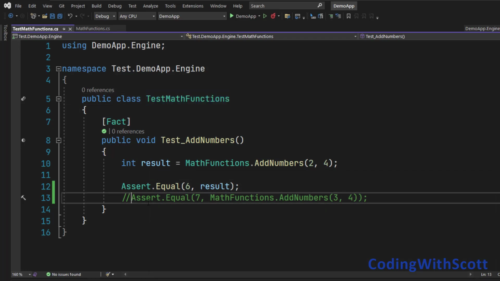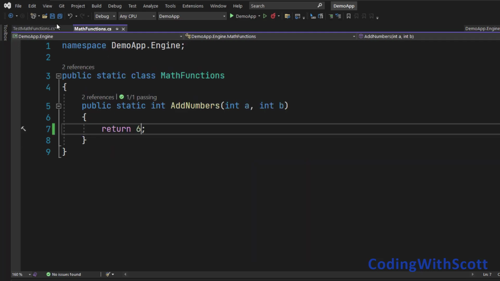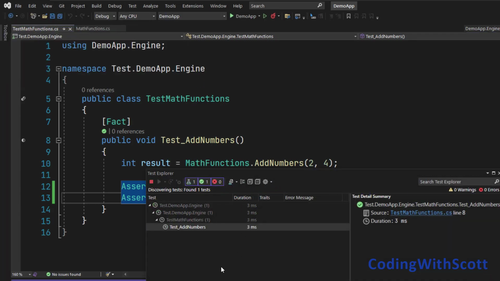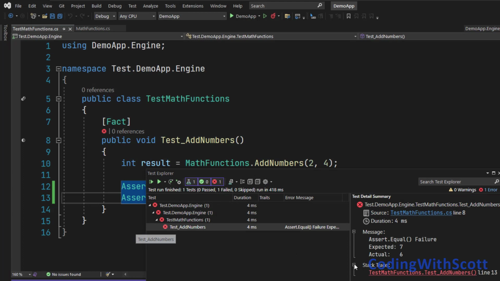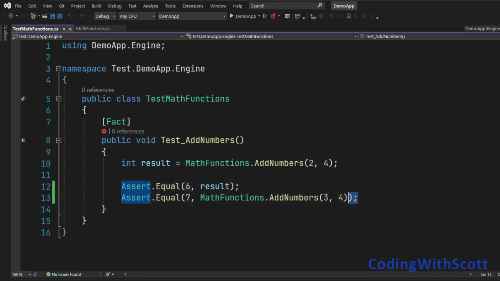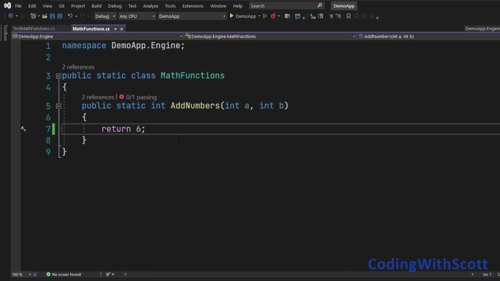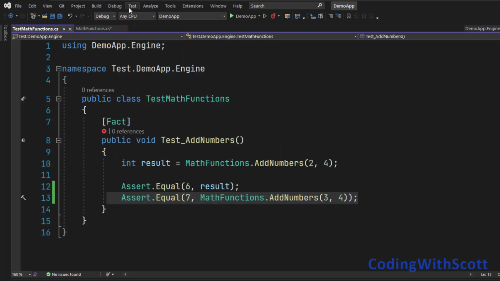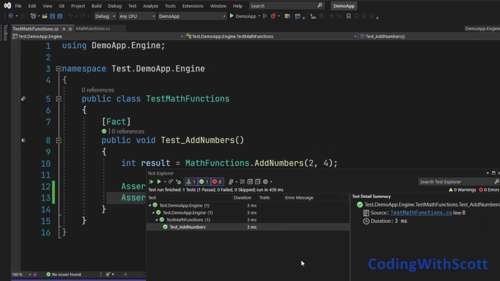But if I add in another assertion, in this case I'm going to assert that the result of calling MathFunctions.AddNumbers with a 3 and a 4 should be a 7, and I still leave this hard-coded return 6, when I run my test, I'll see that test_addNumbers fails, because on line 13 I expected a 7 and I got a 6. And that's this line here with the assertion. But if I go back here, change this to the correct code, and rerun my test, they're green now, because both assertions are true.